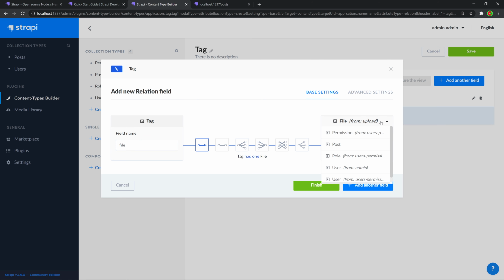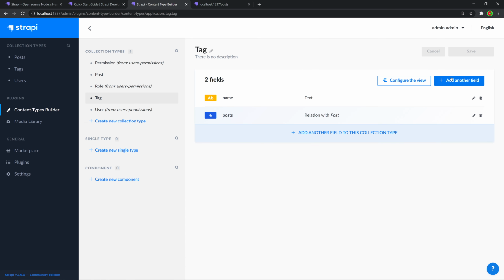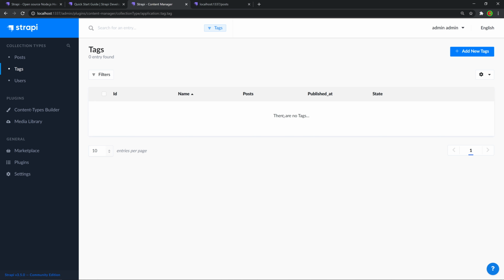Actually, let's select here the model. So hit this drop down and select the post content type. And here we select this many-to-many button. And let's leave these default names. So now we just say finish and we hit save. And there we go. Just like that, Strapi has created this tags collection, and it also created a pivot table in the background that links this posts and tags.